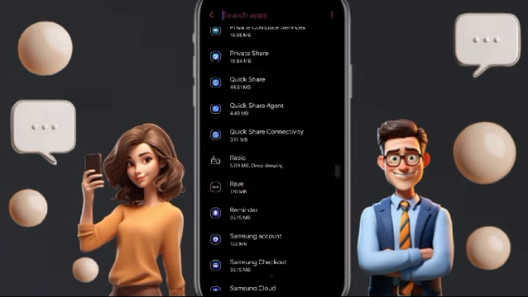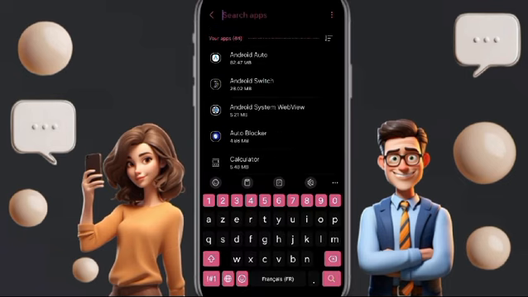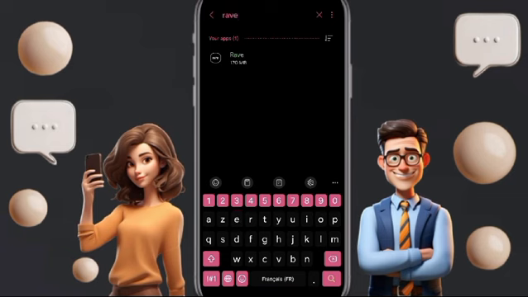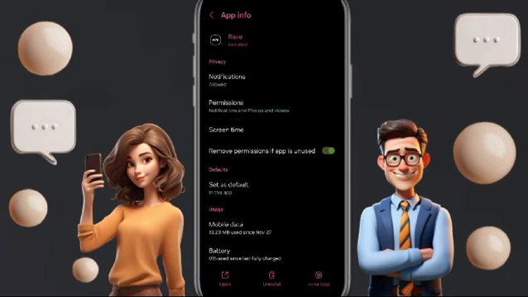You can click here and write the name of the application to search about it, and then we click here in this page of app info. You will go to this window of permissions and we click here.